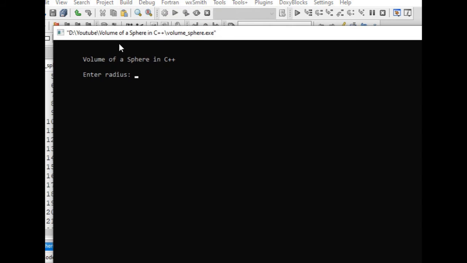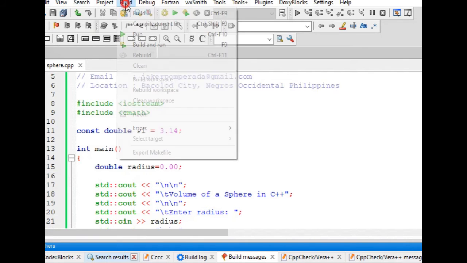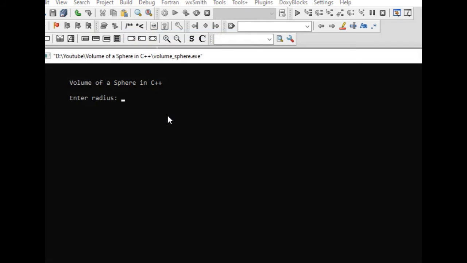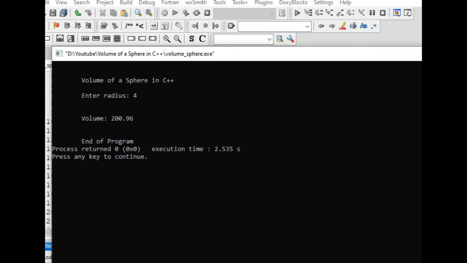So let's say we enter 10. So the volume is 3140. End of program. So we run again. We enter 4. So we have here the volume of a sphere in C++. Enter radius 4, we have the volume 200.96. End of program.